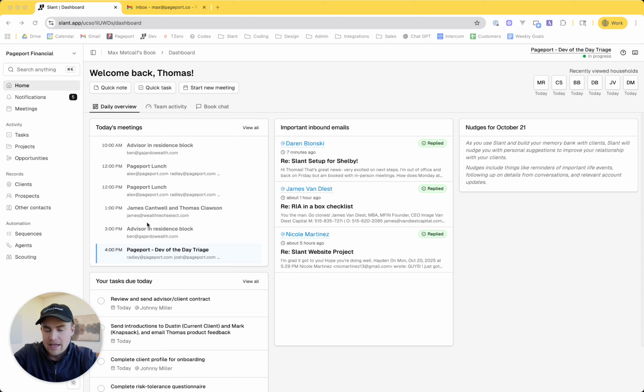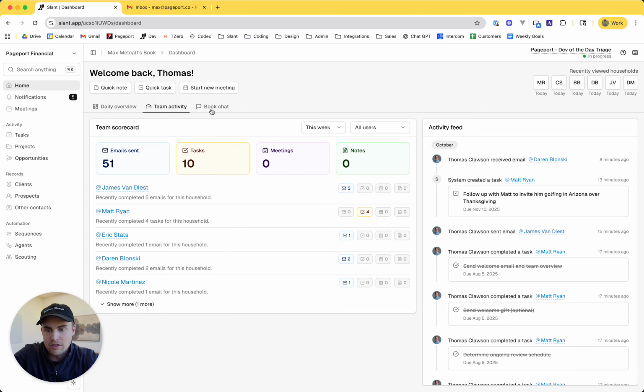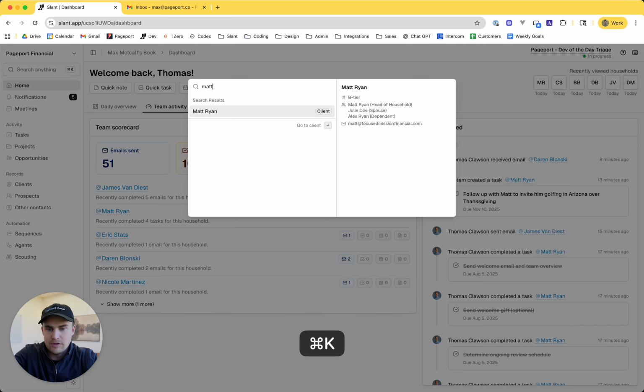This is the main homepage. You can see today's meetings, the tasks due, any emails that clients have sent you will come and be surfaced here and mark if you've replied or not. You also have the team activity of what the team's been working on today, activity feed, things like that. But we're going to go ahead and jump into a client record.